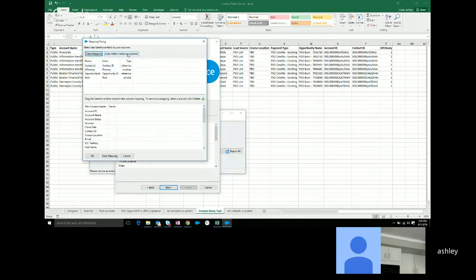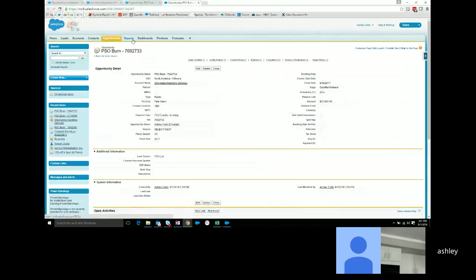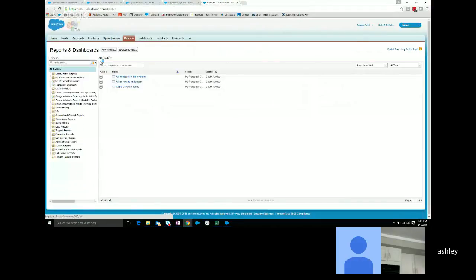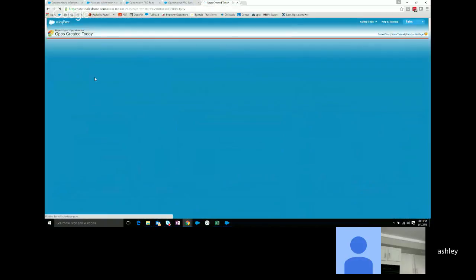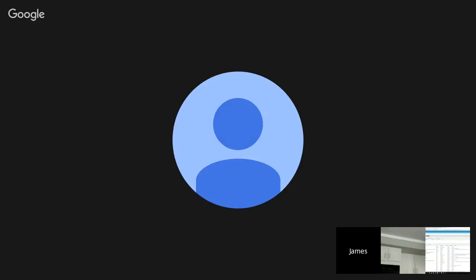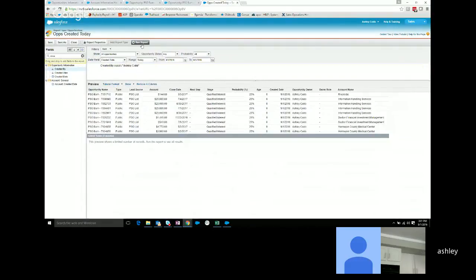Choose create map. Contact ID is primary. Opportunity ID. Okay. So we do have to do one more step. Sorry. That's okay. So we're going to have to create a report and pull all the opportunities we just created. So ops created today is one that I can pull. Customize. You could probably do, yeah, created by you, right? Yep.